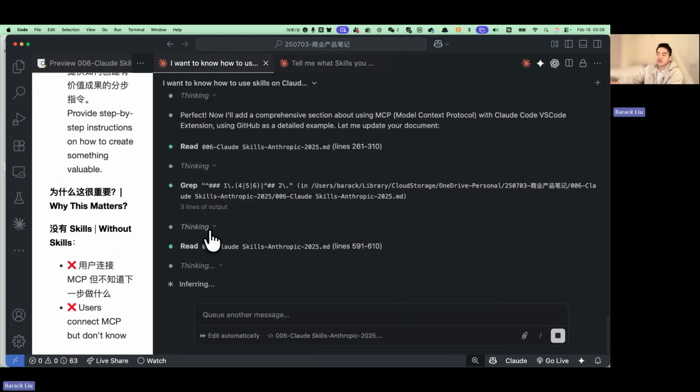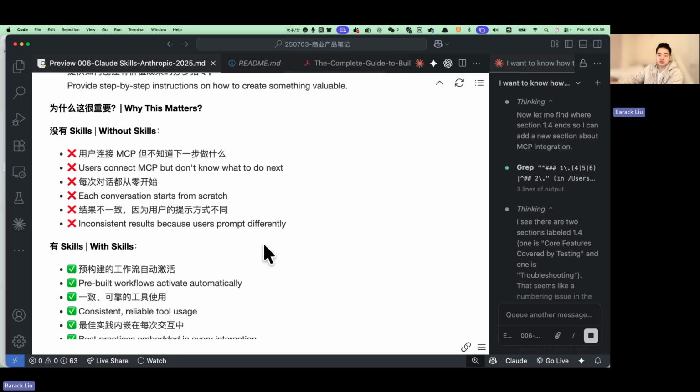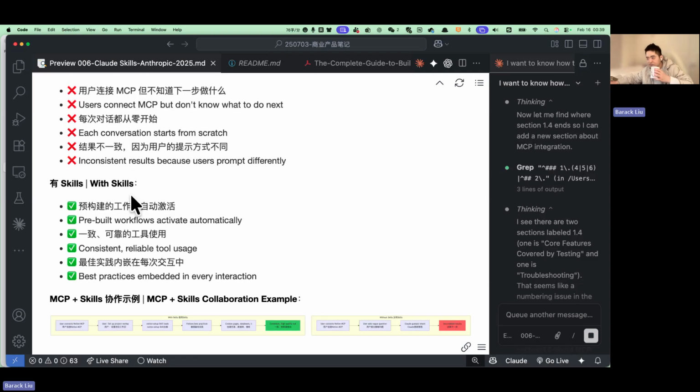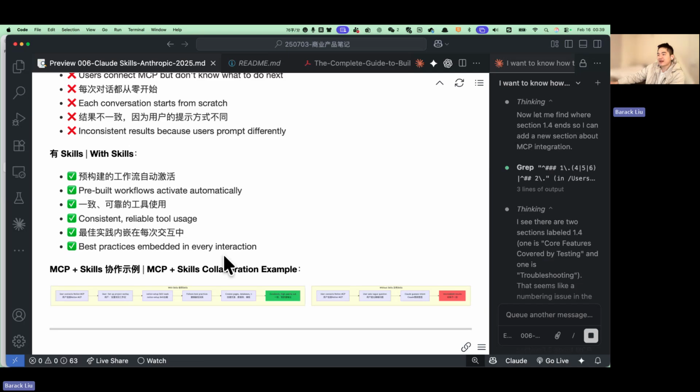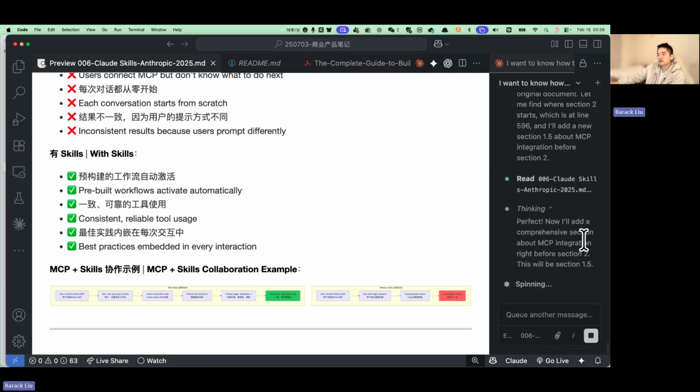So at this moment, I think I'll just try to utilize the existing prompts first, skills first. But later, I guess I will build skills based on my workflow, right? If something I keep doing, I should build a skill for that. But with skills, prebuilt workflows activate automatically, consistent, reliable tool usage, best practices embedded in every interaction. Okay, makes sense.